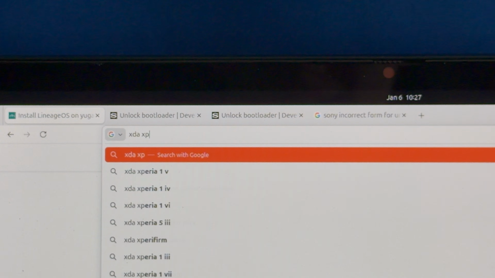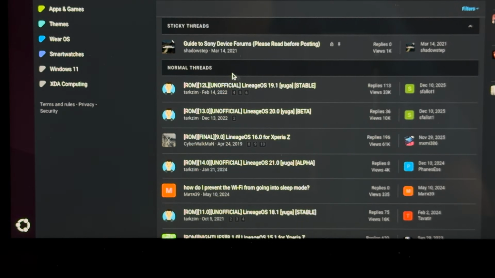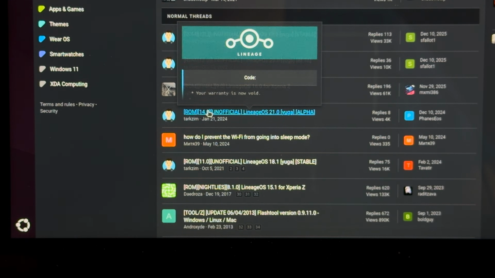So let's hit up XDA and see what we can grab. Xperia Z original Android development. Let's take a look in there. So we got Android 12 stable, Android 13 in beta, and Android 14 in alpha. This will be fun to flash, actually. I want to do this first.